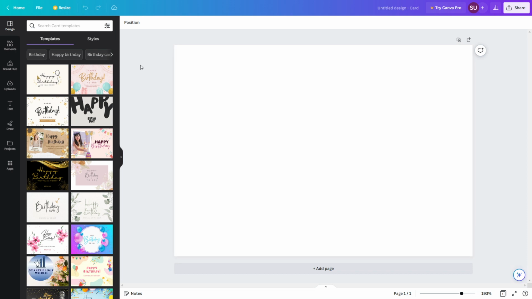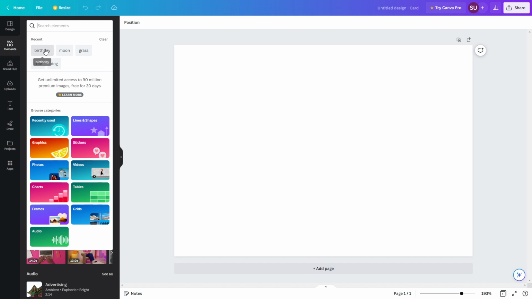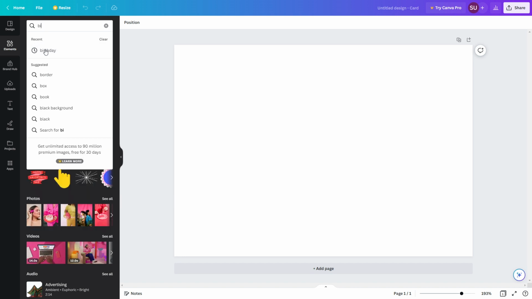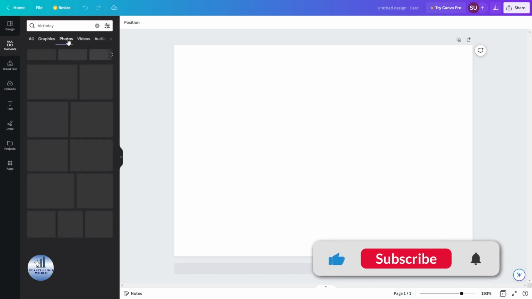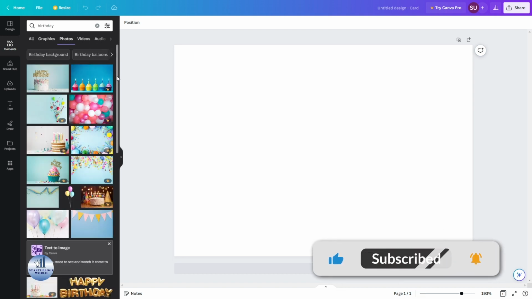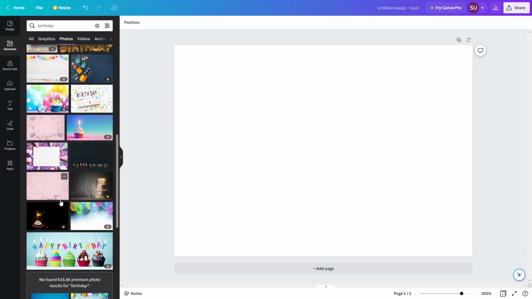For that, first we need to add the background for our birthday card. For that, we will go to the elements and here search for the birthday. And here click on the photos to find the background for your card. You can scroll down to find the best that fits your need. And don't be afraid to try some new things. Just keep on experimenting and you will create a beautiful design that will catch your eye as well as the one that you are sending.